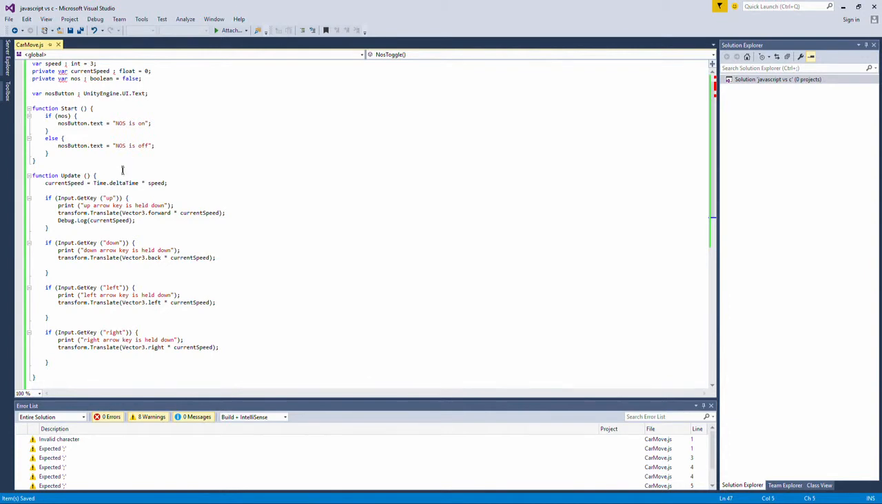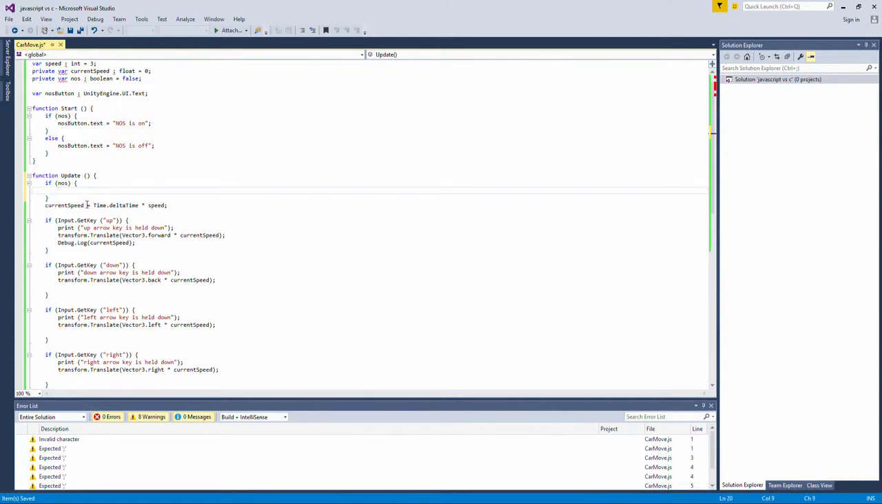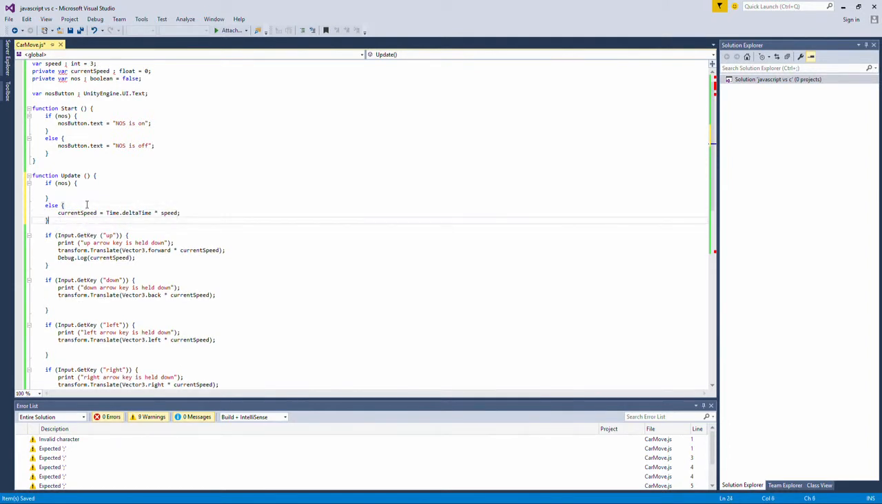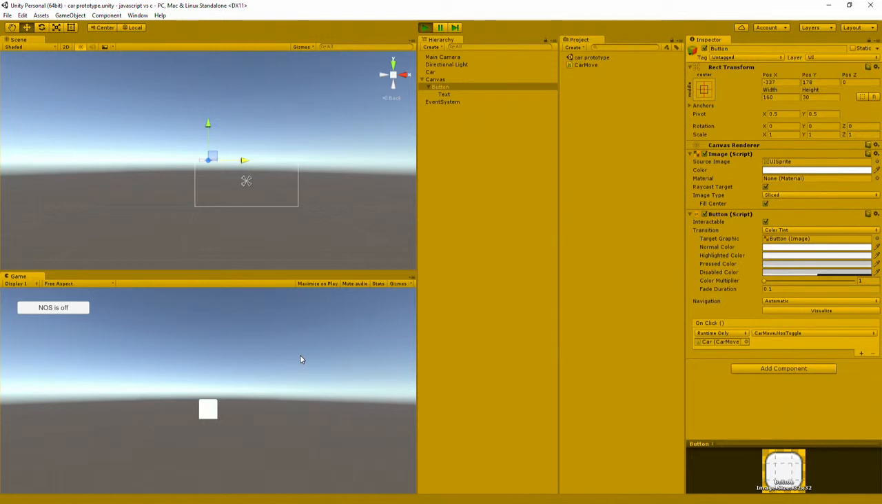So, if NAS is on or off, I want it to change the speed. If NAS is on, I want to go super fast. And if NAS is off, I just want it to go to my regular speed. There we go. So, in terms of super fast, copy, paste, times, say, 10. Save. Minimize. Play. Okay. So if I press, it's going to go.